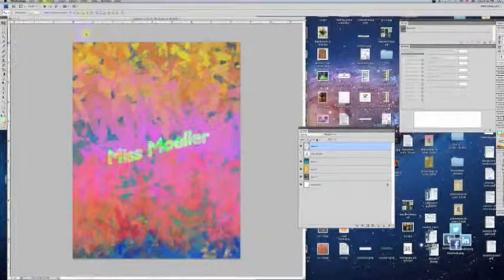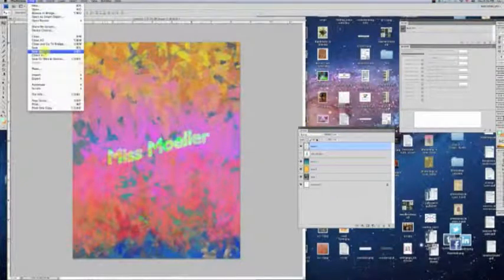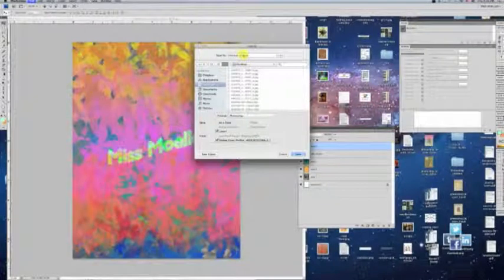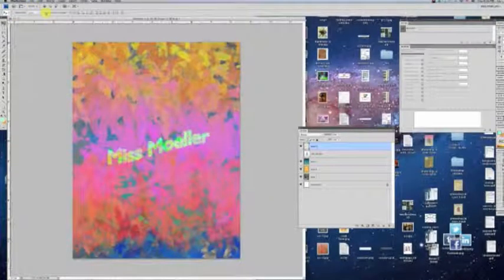Okay, so now that I'm done, I'm going to go to File, Save As. Again, File, Save As, and you're going to save it as a duplicate file. You can do this by putting number 2 at the end of it, not the end of .psd, but before it. Or, here's the other option.